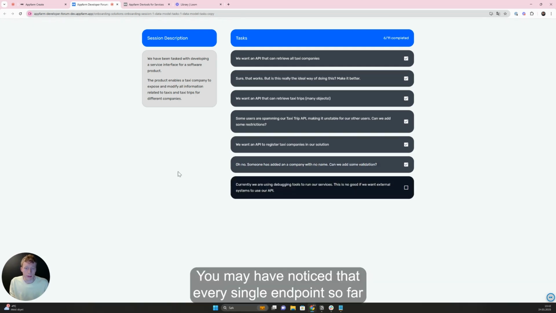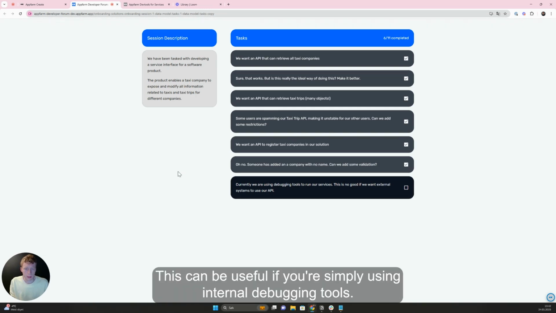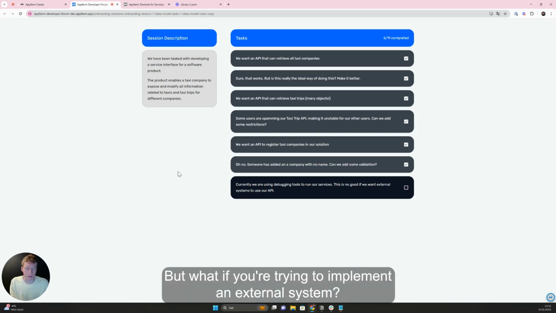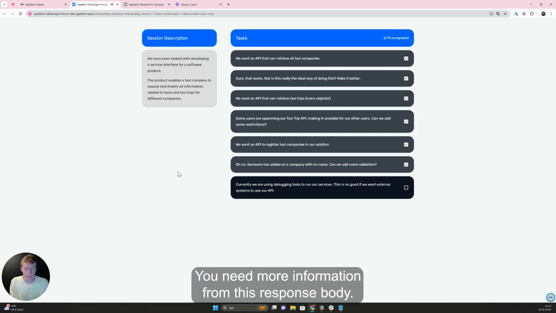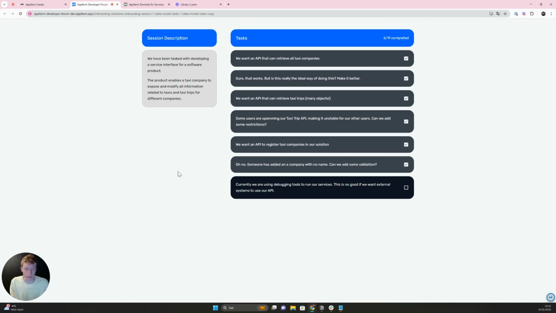You may have noticed that every single endpoint so far has simply been returning the data source once the action has finished running. Now, this can be useful if you're simply using internal debugging tools. But what if you're trying to implement an external system? You need more information from this response body. So what we can do instead is to add some custom response bodies to these endpoints.